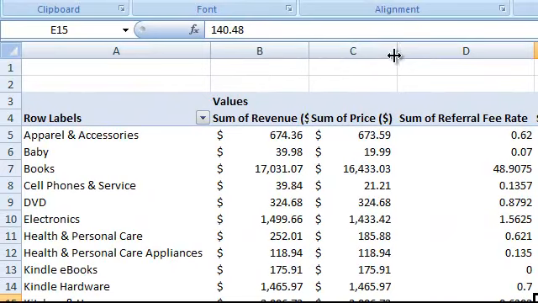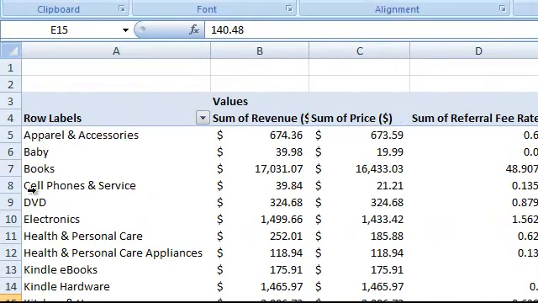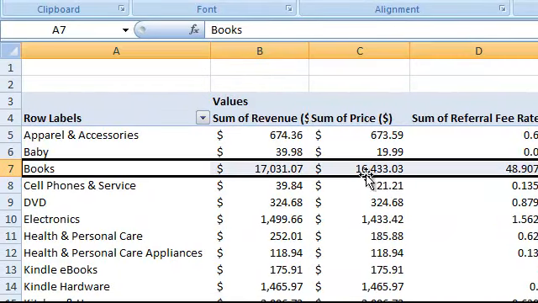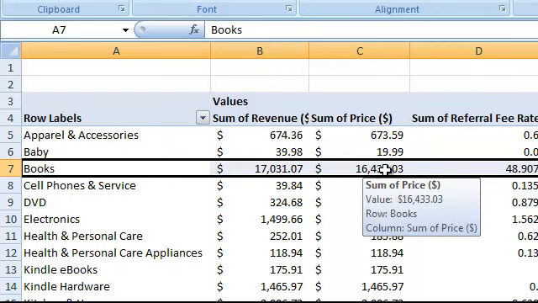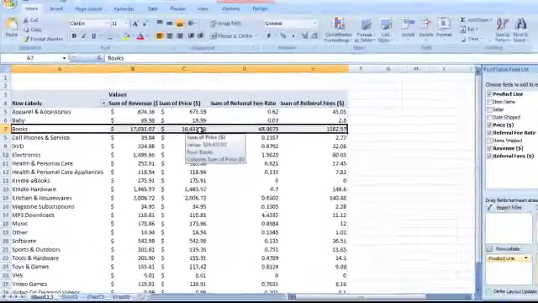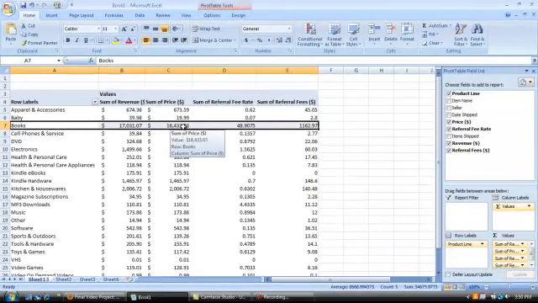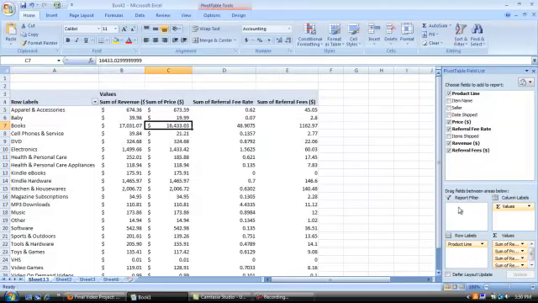But one of the things is, for example, under books, I have 16,433 and 0.03. That's actually the sum of the price. I don't want to see the sum of the price. I want to know how much my books are selling at on average. In order to do that, you go to the values box here, choose sum of the prices, and left click.